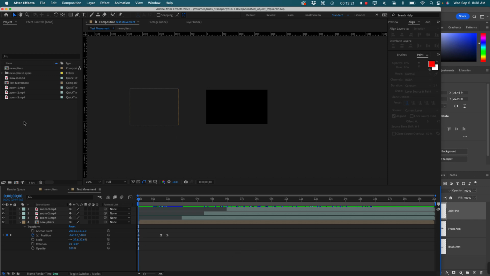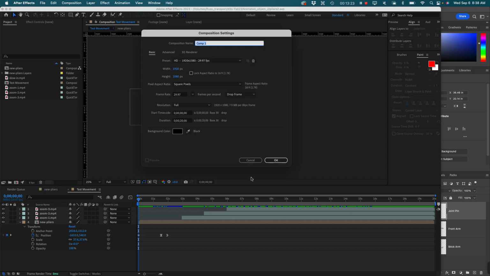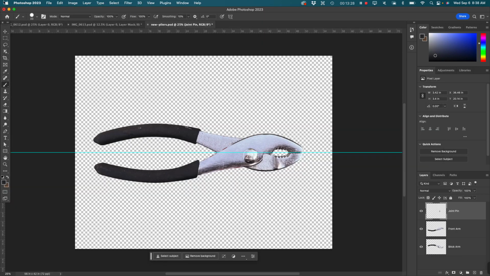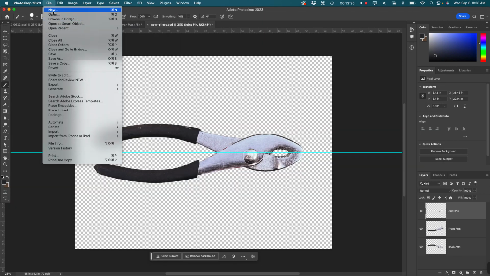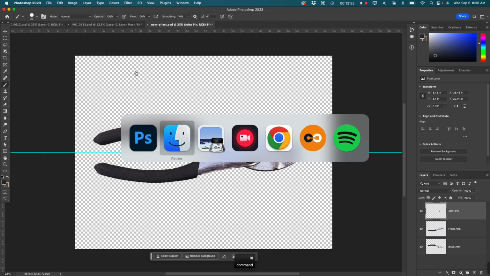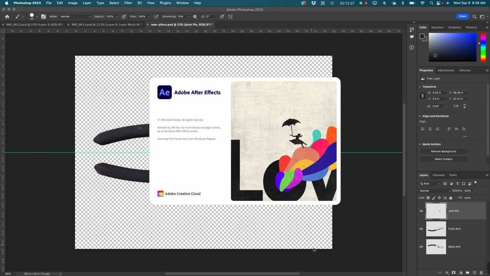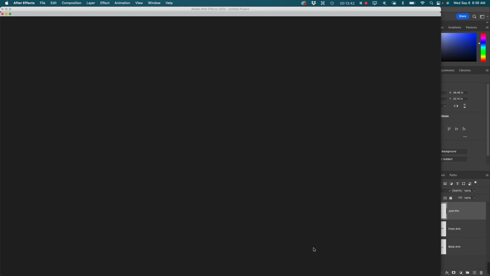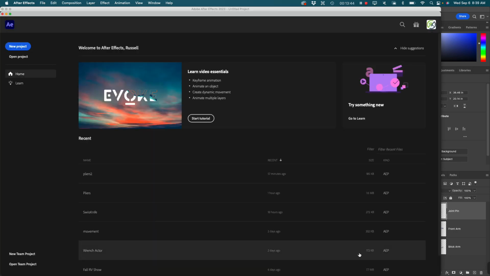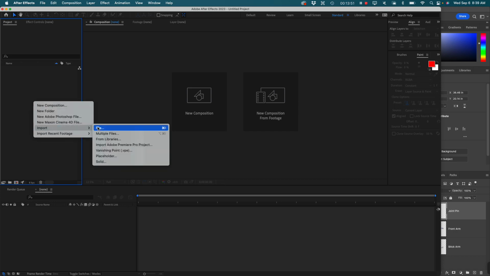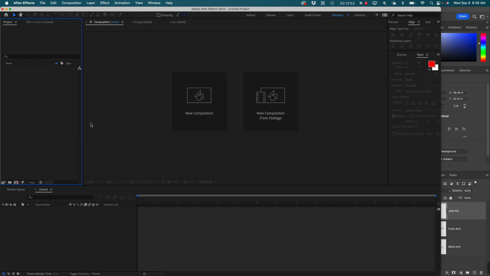So now if I go to After Effects, I'll close this. Let's create a new, now let's open After Effects. Create a new project. And I'm going to import a file, just like we've done with any of our other files.